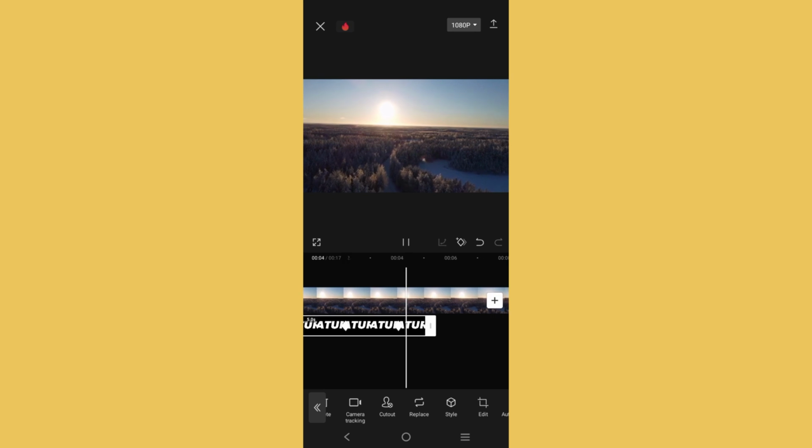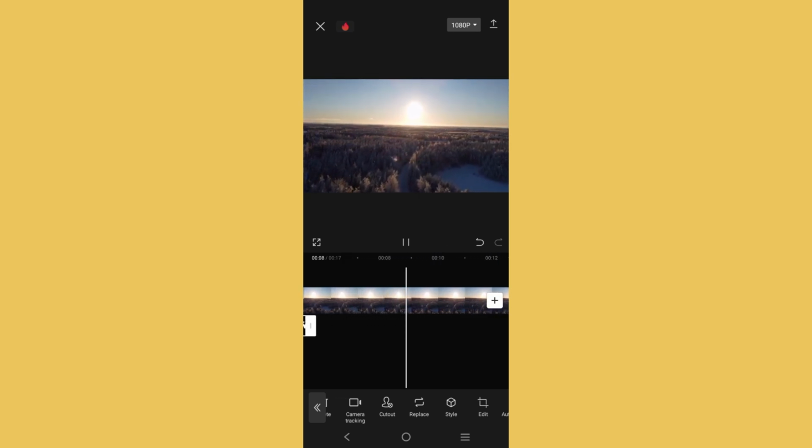It looks so cool. And with that, we have come to the end of this CapCut text editing tutorial.